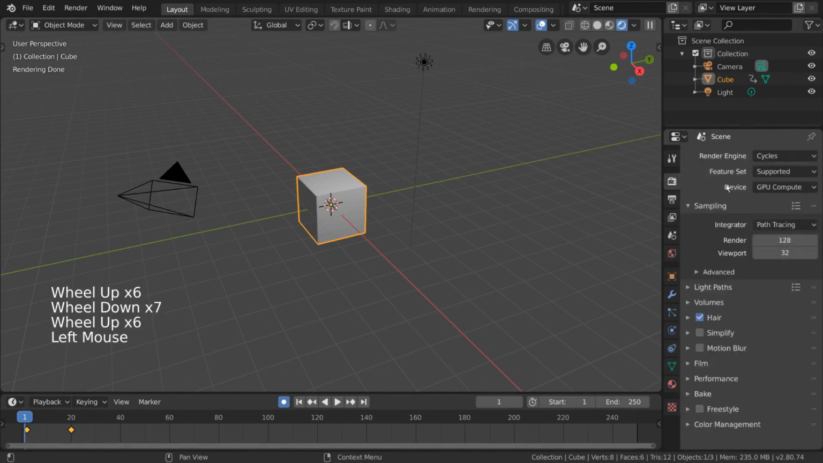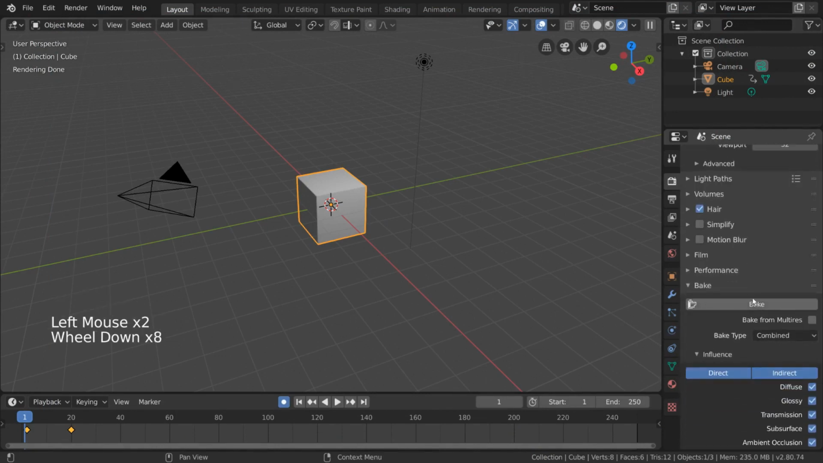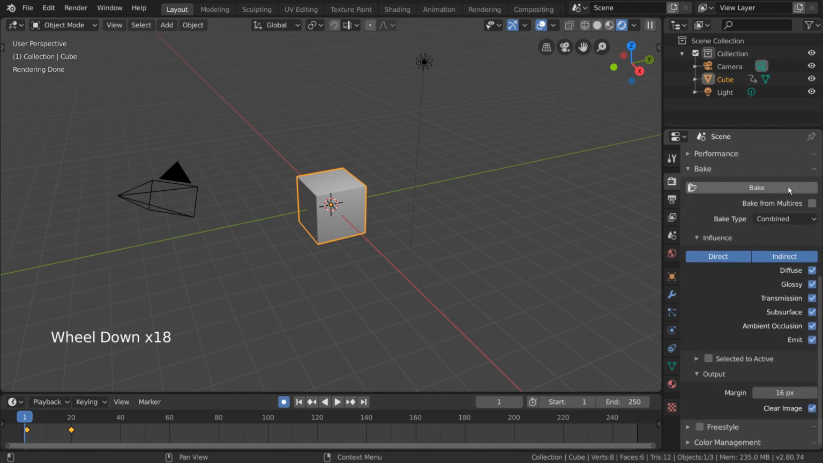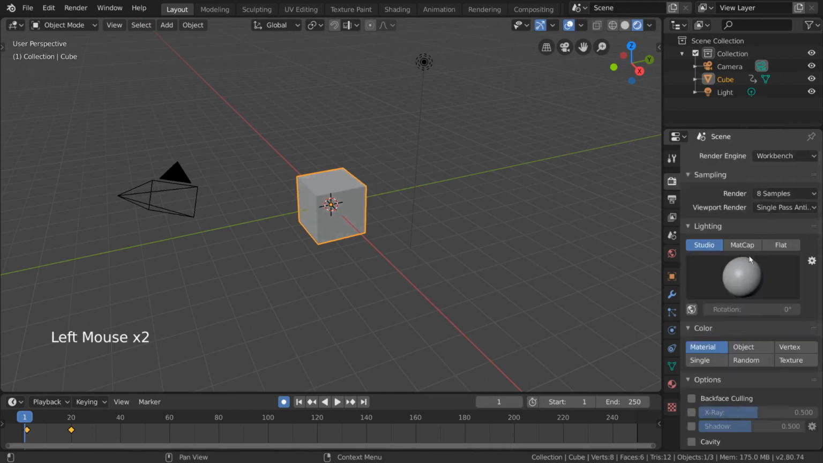And finally, the Bake category includes the Bake button. This button is used to bake lighting into textures so you can use them instead of recalculating the lights every time. Now let's go over the Workbench settings.